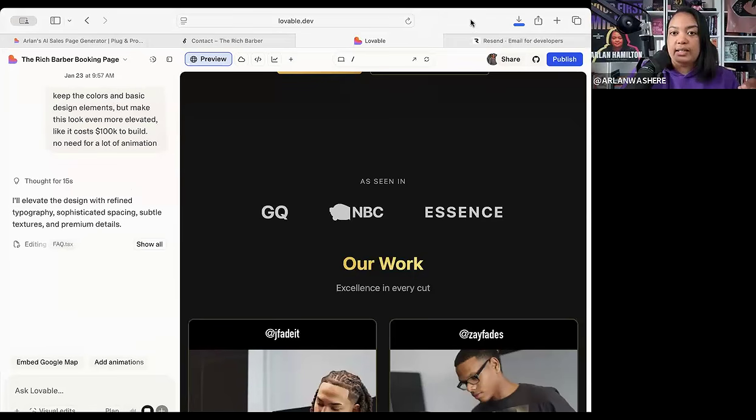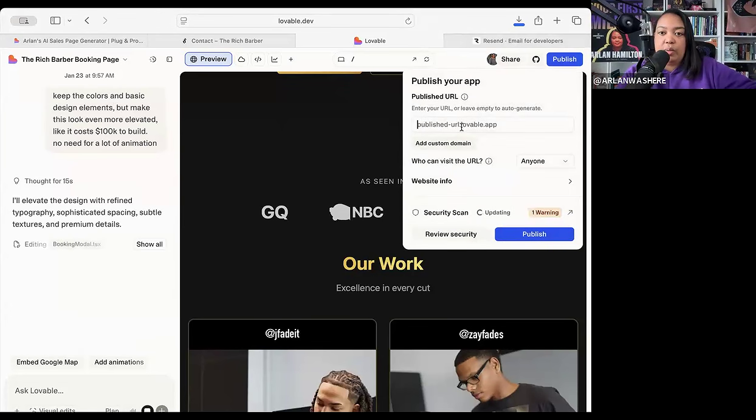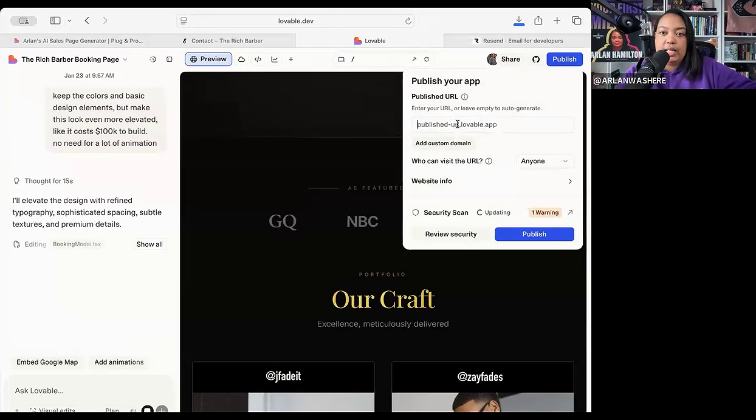You can make a page and give it an address like this by clicking publish and typing in the address, and it'll always say lovable.app after it, and make it like a temp, like say temp rich, and no spaces, temp rich barber.